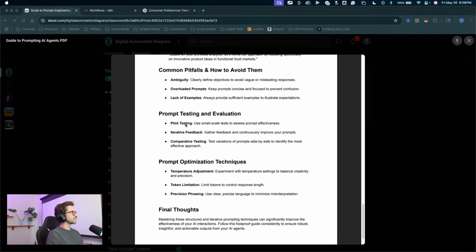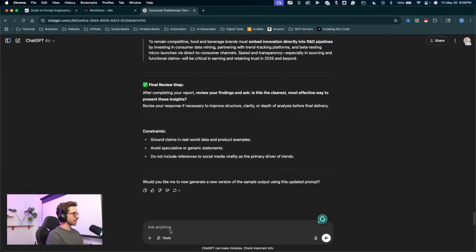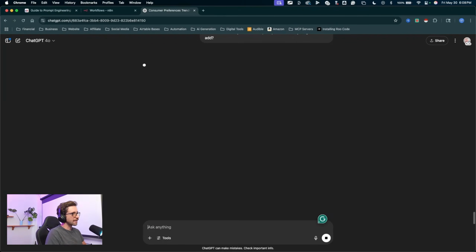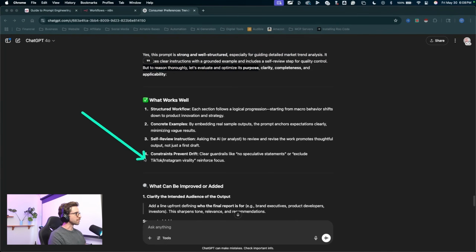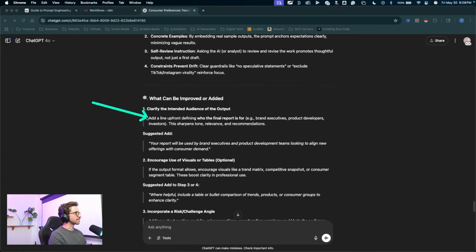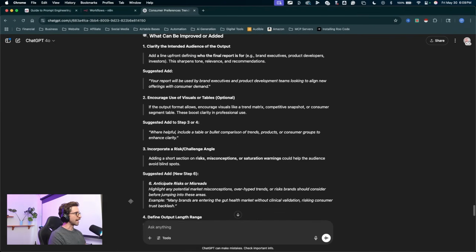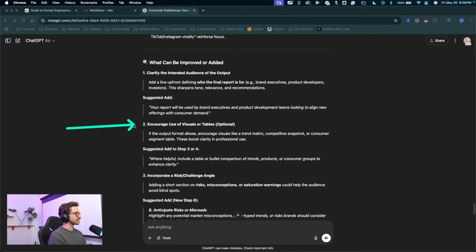So let's jump back over to the prompt and do exactly that. We're going to add those two magic lines. Is this the best way to write this prompt? Is there anything we can add? Send that off right away. Just like I mentioned, yes, this prompt is strong and well structured, especially for guiding detailed market trend analysis. But to reason thoroughly, let's evaluate and optimize. Great. So here is what works well. Here is what can be improved or added. So lots of great suggestions.